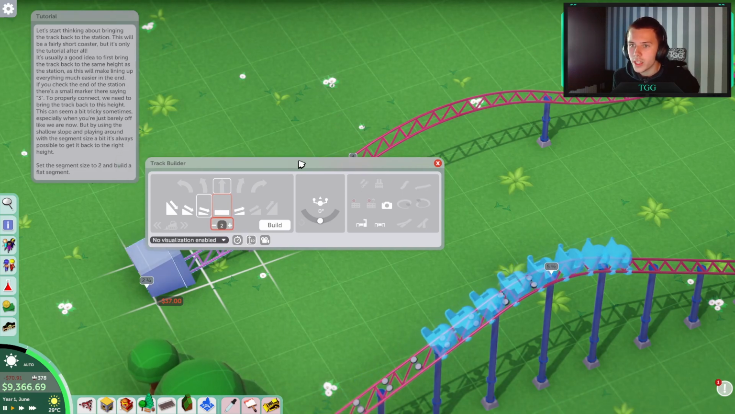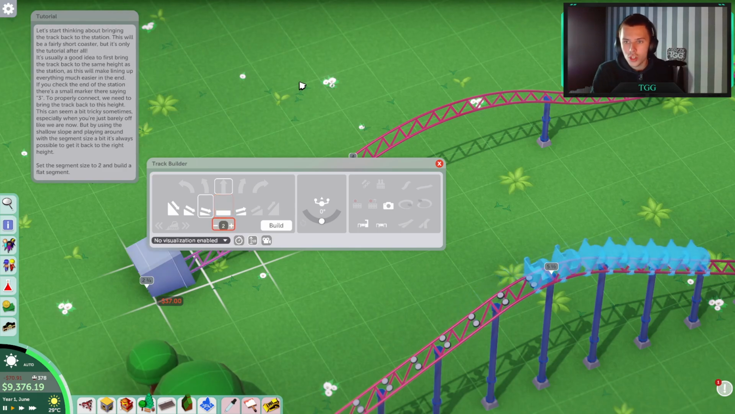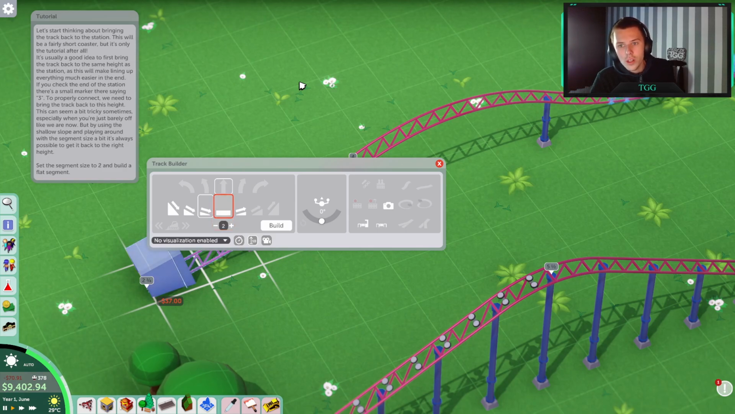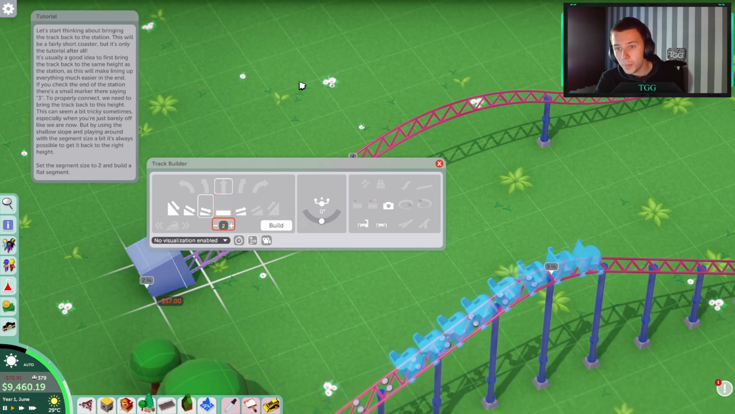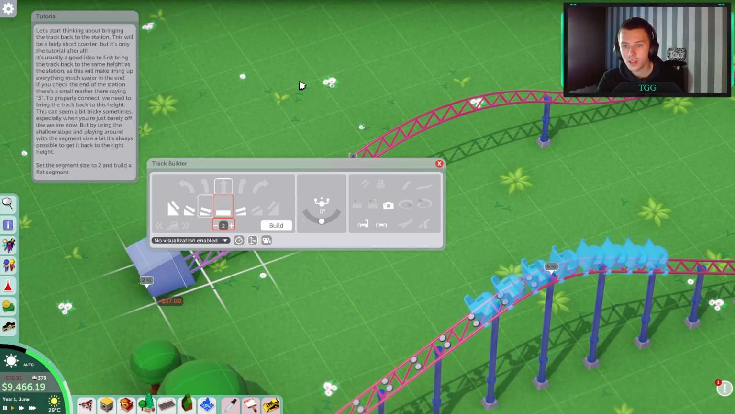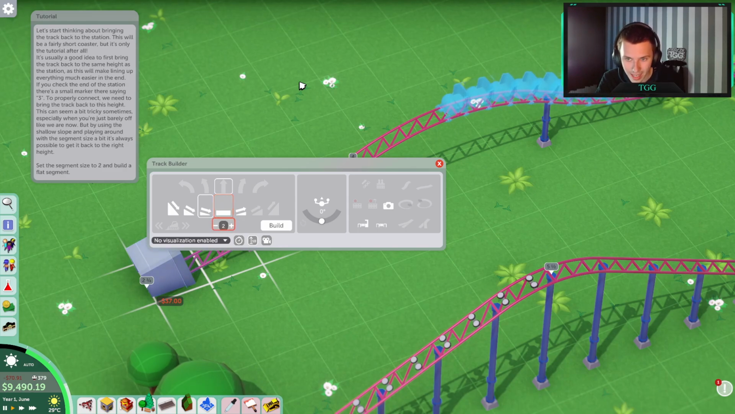Let's start thinking about bringing the track back to the station. This will be a fairly short coaster, but it's only the tutorial after all. It's usually a good idea to first bring the track back to the same height as the station, as this will make lining up everything much easier in the end. If you check the end of the station, there's a small marker there saying 3 to properly connect. We need to bring the track back to this height.